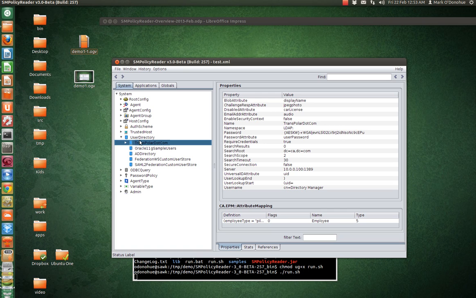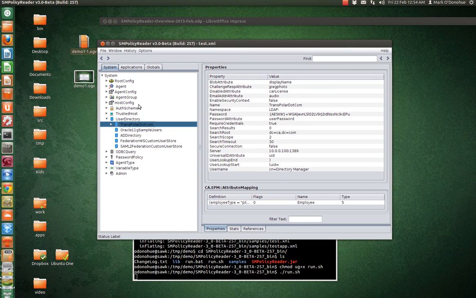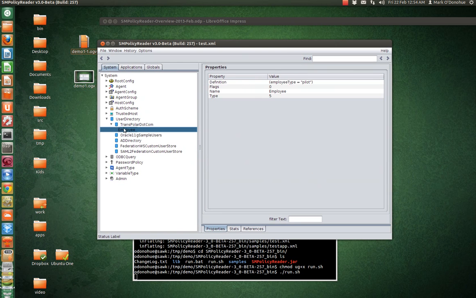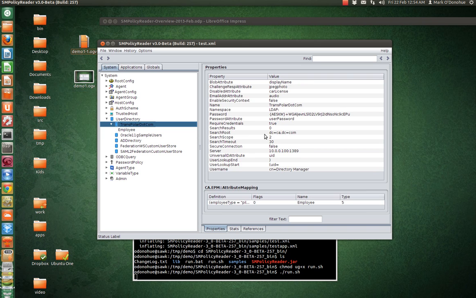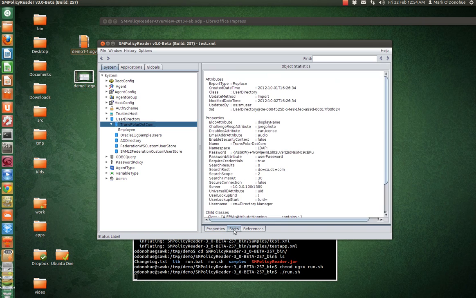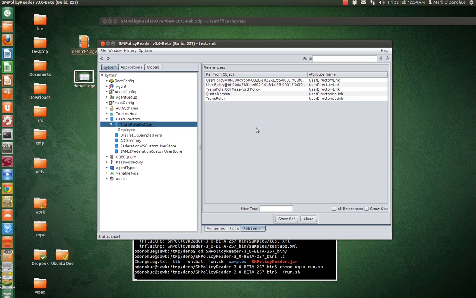Okay, so we grab a user store. In this particular case, we've got all of the properties for those, and we've got one attribute mapping as well. Lots of things for this one, so employee. In addition to the properties which we've got here, we've also got a stats tab, which displays some summary information, or rather detailed information, but in a spot that you can cut and paste pretty easily. And the third tab displays all the references to it. So these are all of the references to this particular user store.